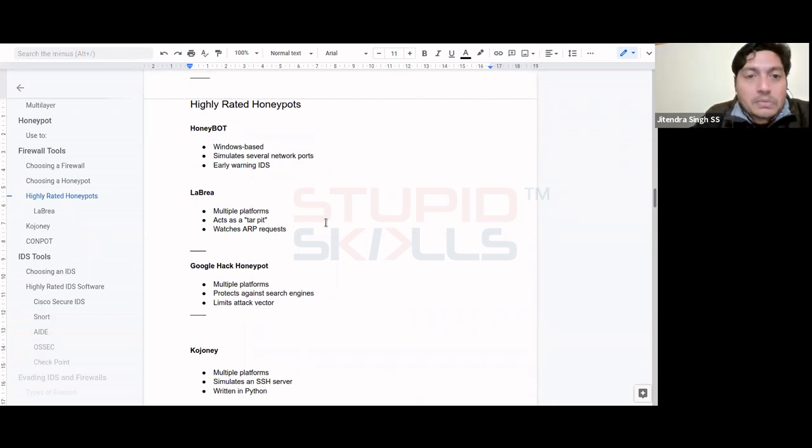Okay, then there's one brand called Honeybot. It's a Windows-based honeypot, and obviously, if you have a Linux-based environment, then you won't consider a Windows-based one, so it might not be of any use to you. It simulates several network ports, and it also has an inbuilt early warning IDS in it.